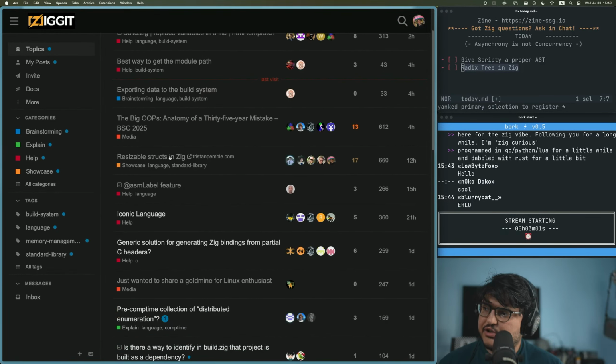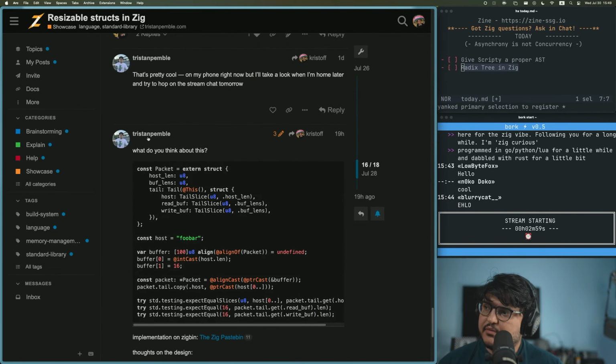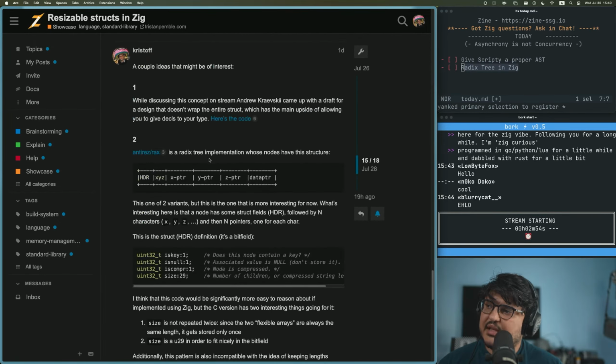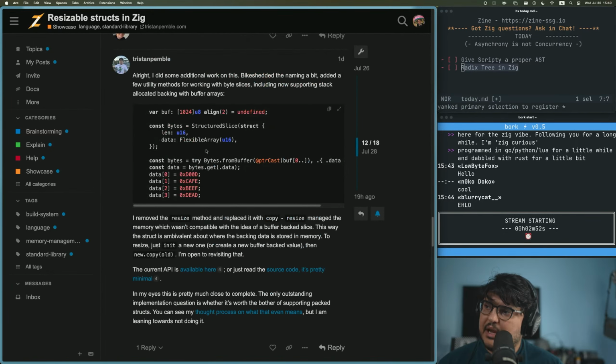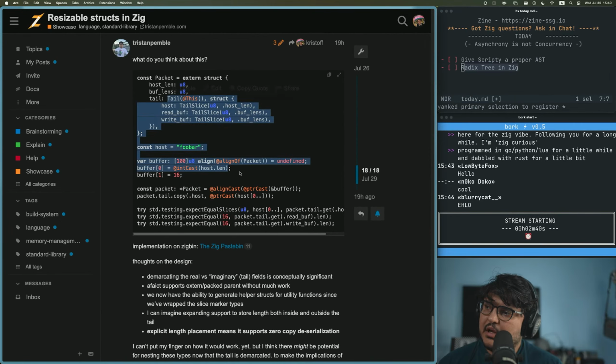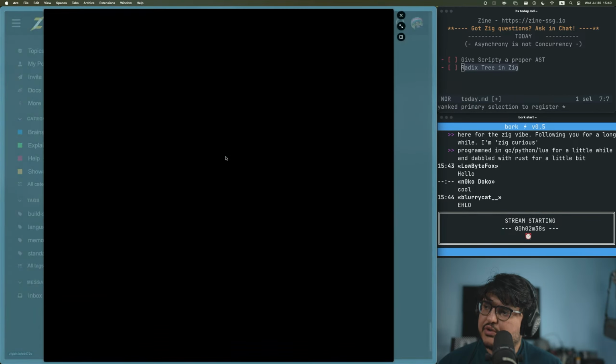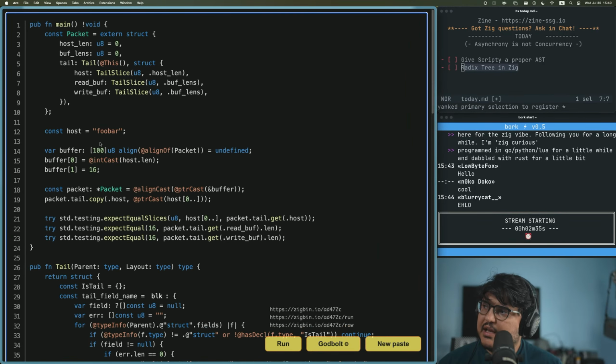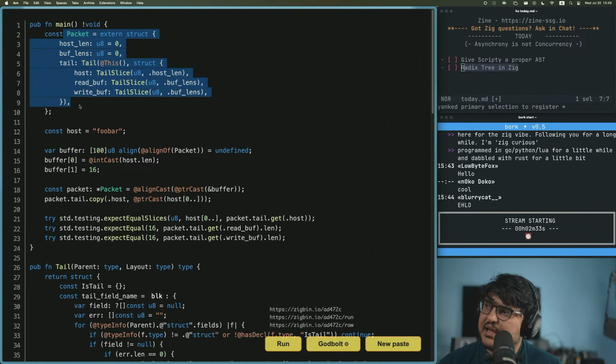Also, this whole discussion was started here by Tristan Pemble, who made what he called resizable structs and then renamed, I believe, to structured slice, which is also not a bad way of calling it. In any case, he also proposed his own version of what I'm working on, and his version puts everything under a tail struct. So it collects stuff on the tail.